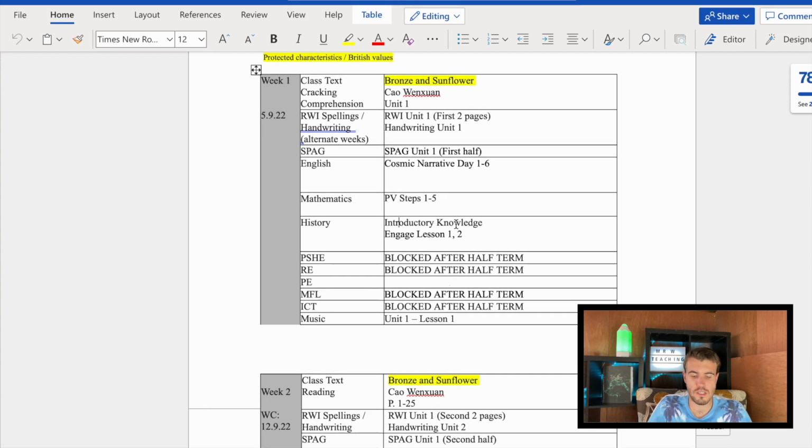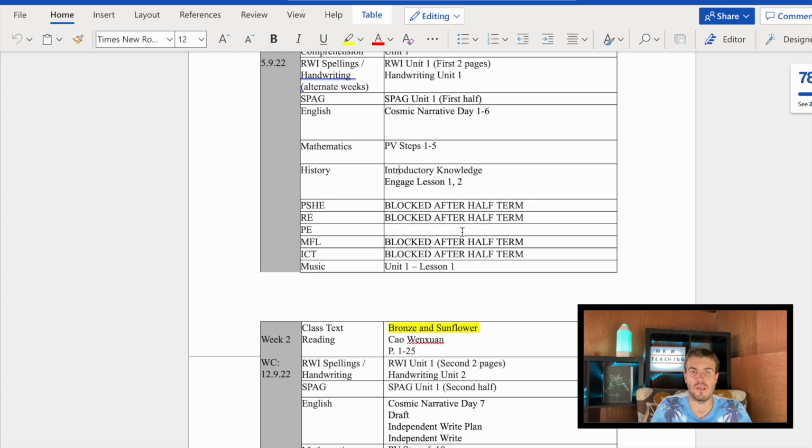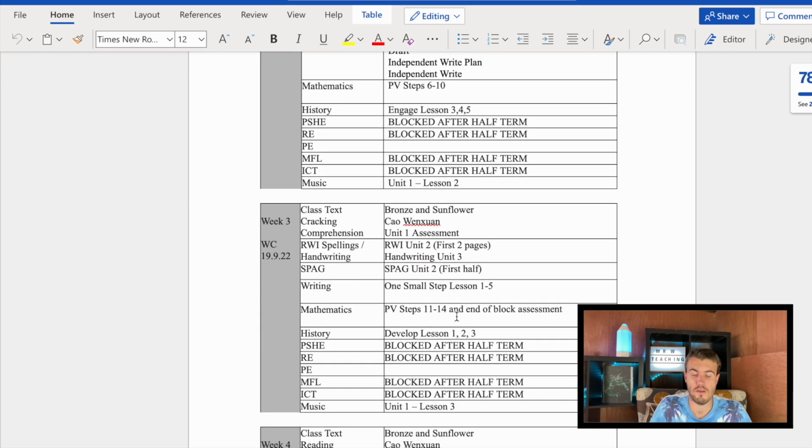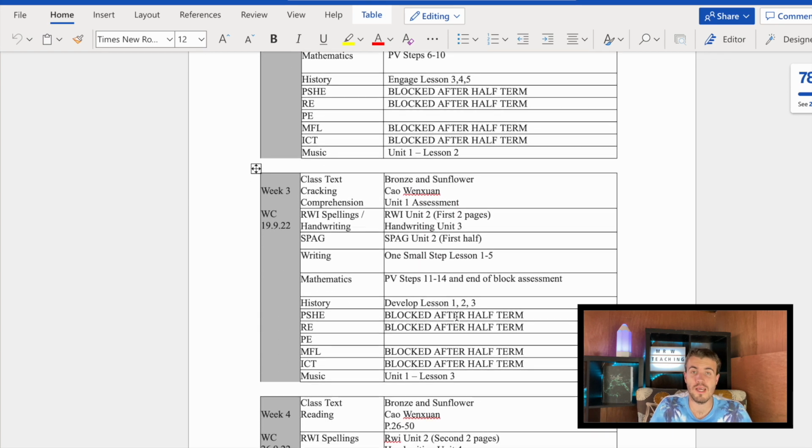Now, those bits there where it says introductory knowledge, engage lesson 1 and 2, that is talking about the Cornerstones curriculum that we use and the lessons off there. That's where we get the base of the lessons from. But they're the lessons I'm going to teach each week. So I'm going to do engage lessons 3, 4 and 5. But you can see we're not doing any other topic work.